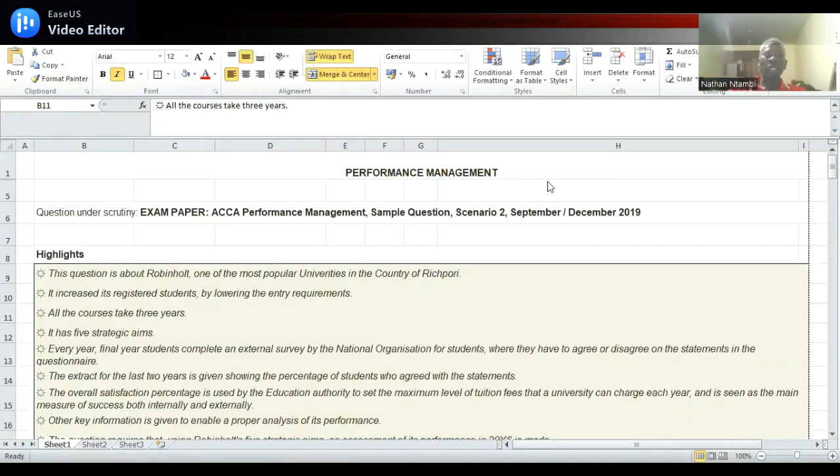The question under scrutiny comes from the exam paper of ACCA Performance Management, sample question, scenario 2, September-December 2019 of the performance management examinations. These are the highlights.